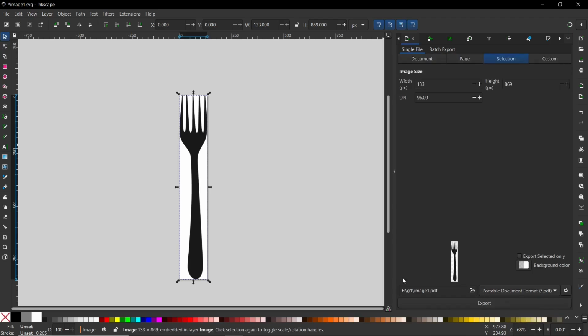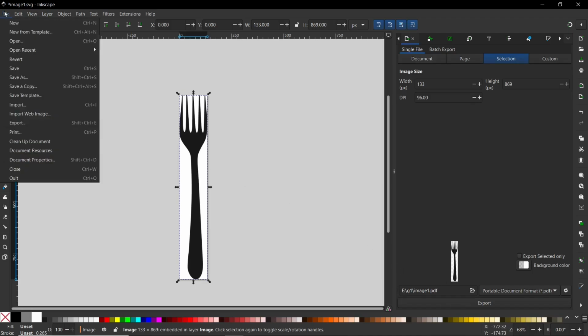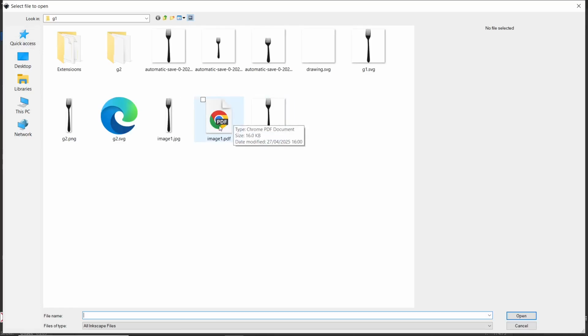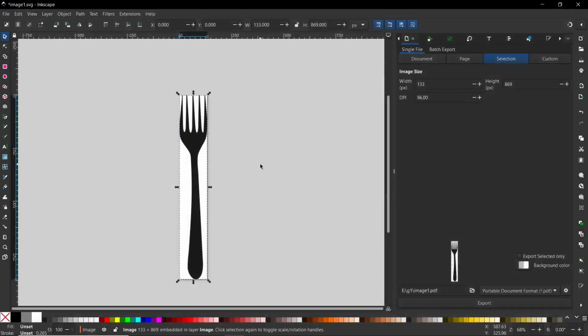And after a moment, the PDF file will be successfully exported. You can check it by going to this path. So I will go to File, Open. And here we have our file exported as PDF. Okay, so now we can close this window. And that's everything in this video.